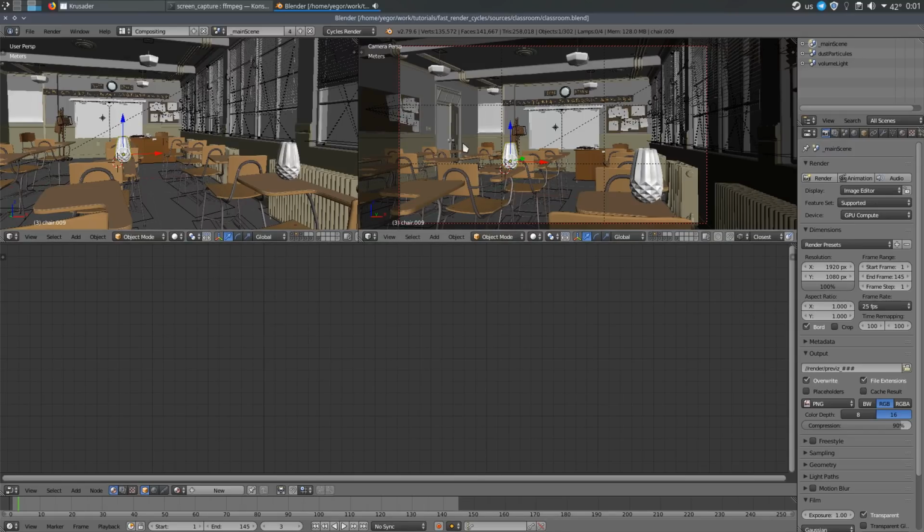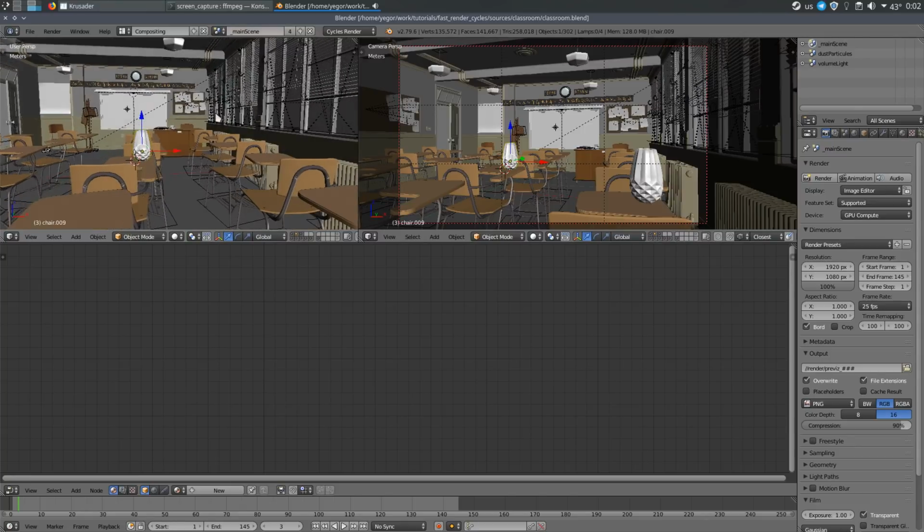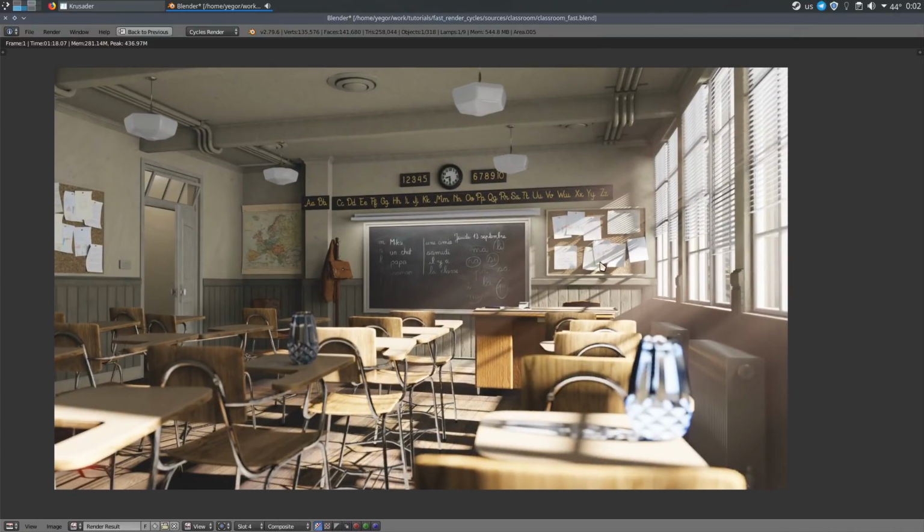Hello and welcome to the second video on how to optimize your renders. This approach is suitable for fast interior renders and for fast pre-visualizations as well. This is how it will look in the end.